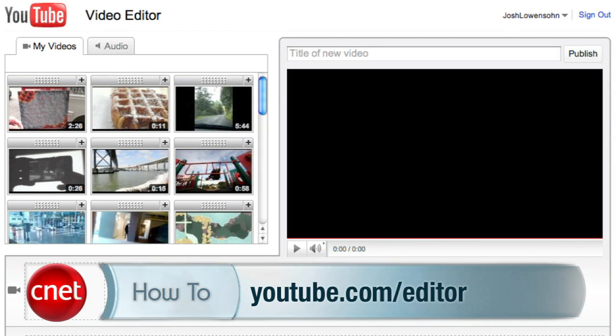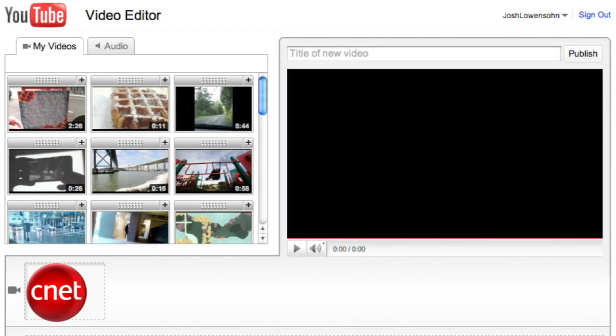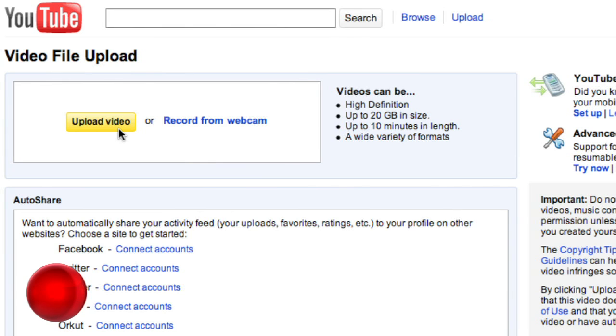The first thing you're going to want to do is head over to youtube.com/editor. Here you'll see a list of all your uploaded YouTube videos on the left-hand side, a storyboard on the bottom, and a preview of the finished product on the right. One thing to note right up front is that you cannot actually upload videos to the editor itself. Your videos need to be on YouTube first.